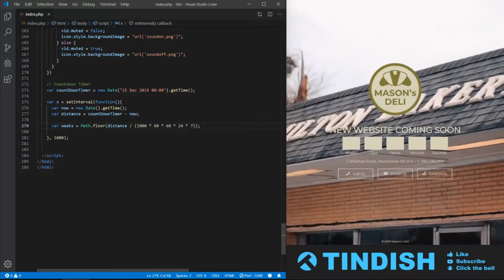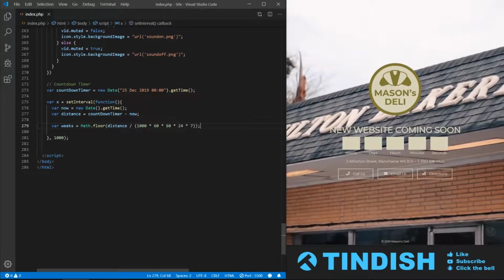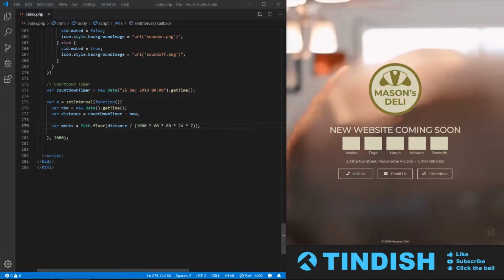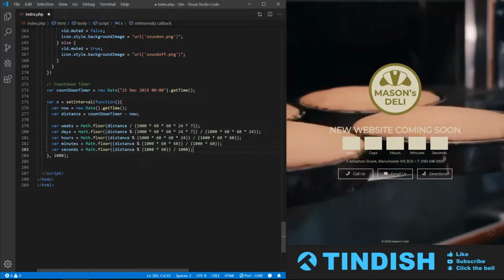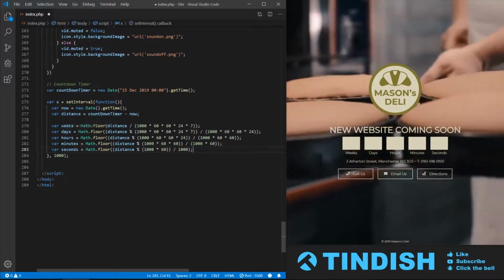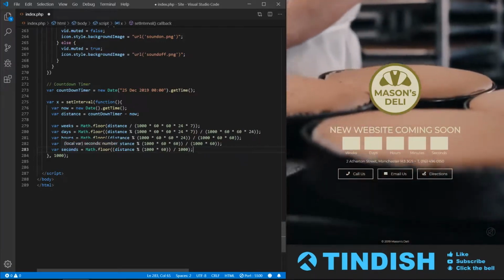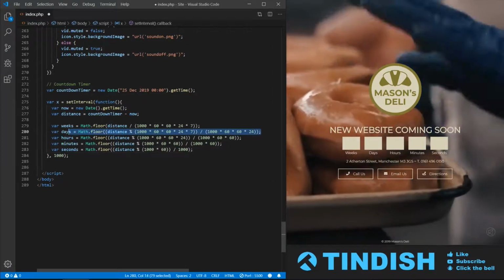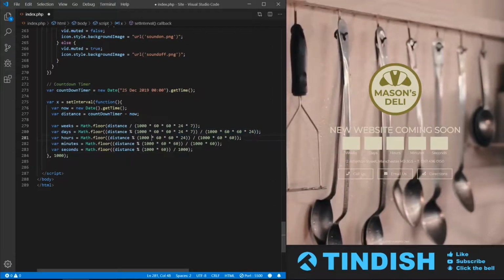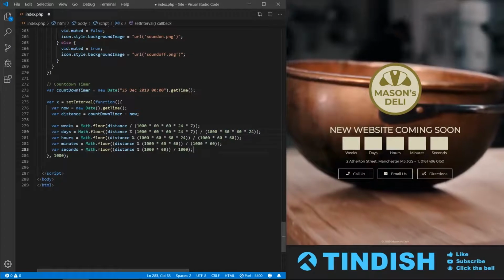And using that same sort of procedure, we can do the rest. I won't bother typing it all in. I'll just cut and paste it from what I've done before. But you get the idea. So you're going to have days, weeks, hours, minutes, and seconds. You can cut and paste this, or you can take your time going through and figuring out how it all works, but that'll give you the values that you need.